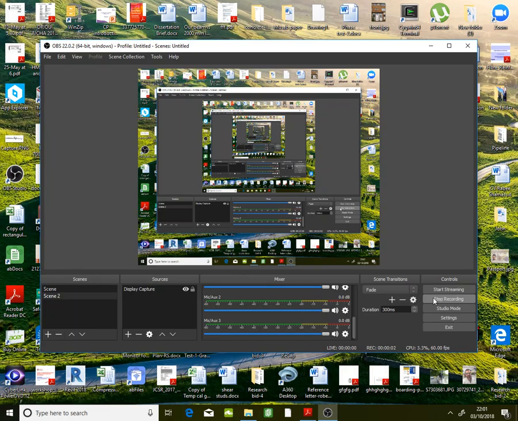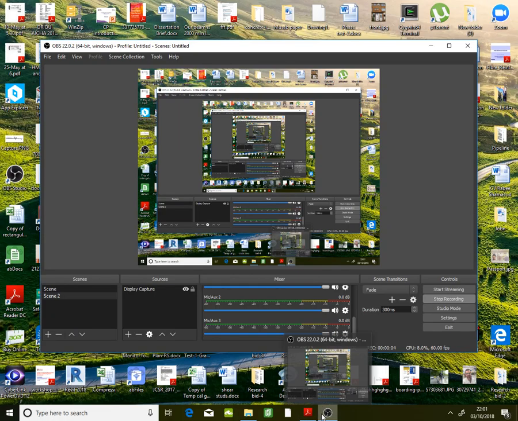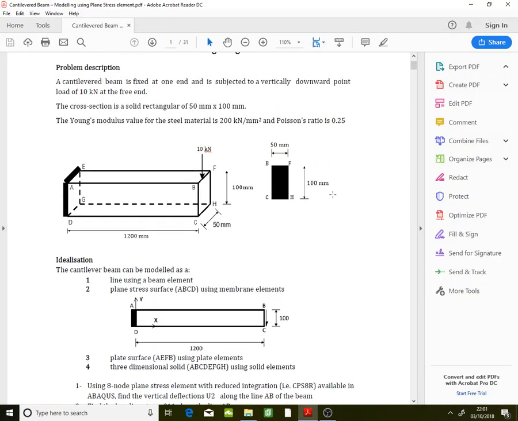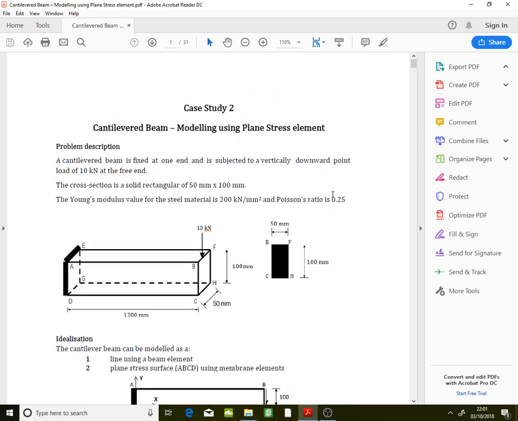Hello everyone. We'll start our lecture today. We will continue with the second part of the lecture, which is modeling a cantilever beam using plane stress elements.